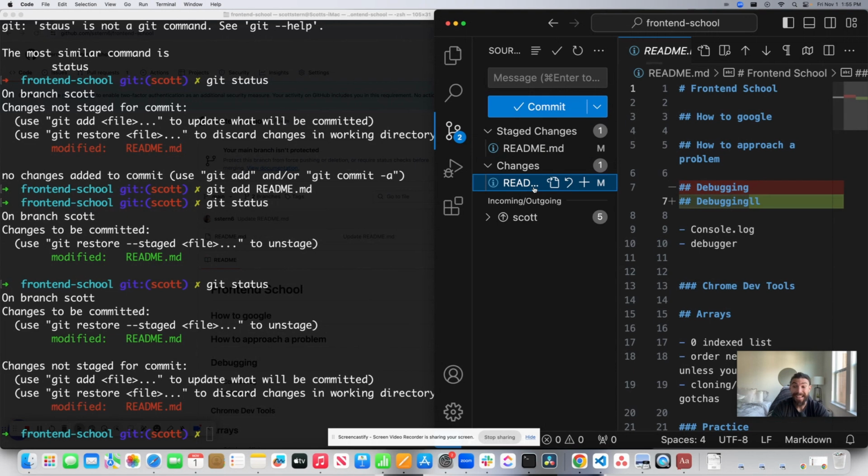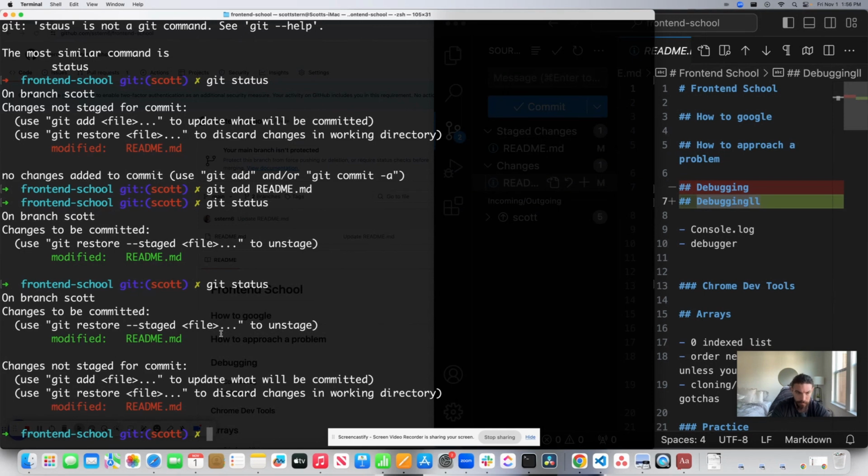If I add again, then it's going to add these changes, and then we commit, and it'll just be these changes. It'll be the combination of the two. So pick your poison.